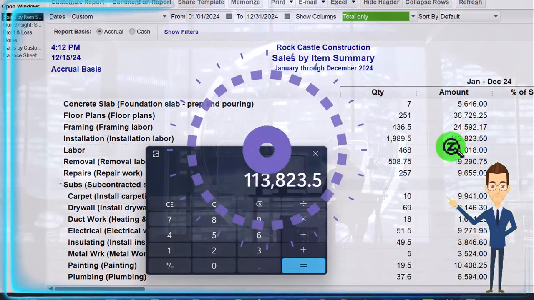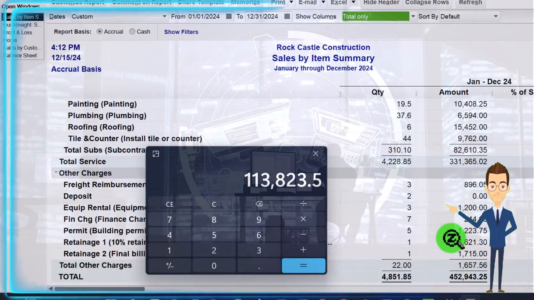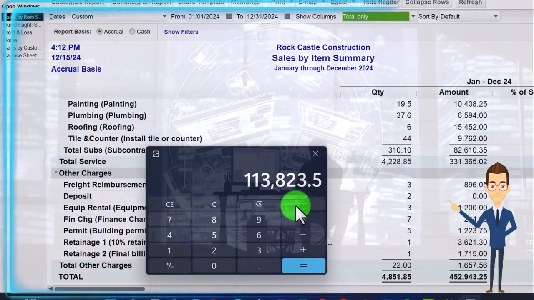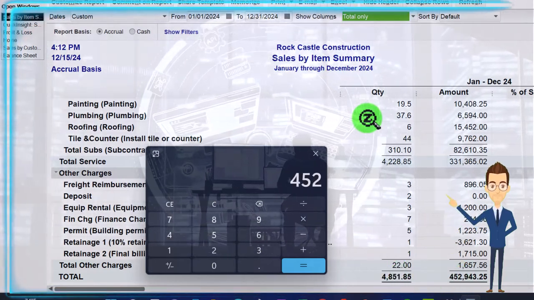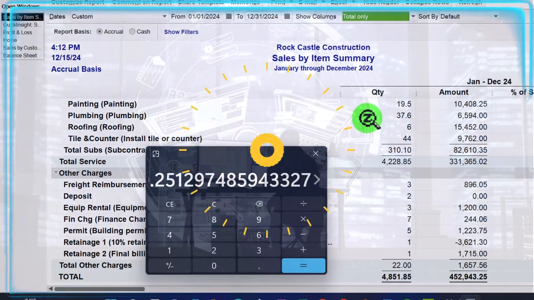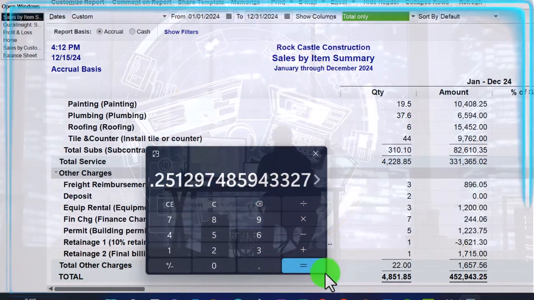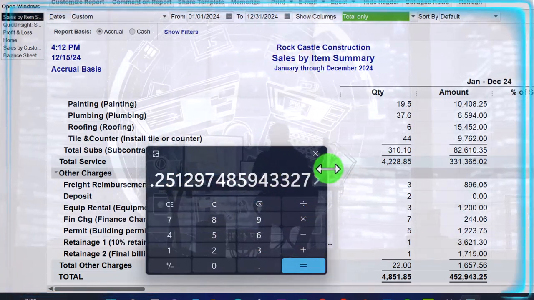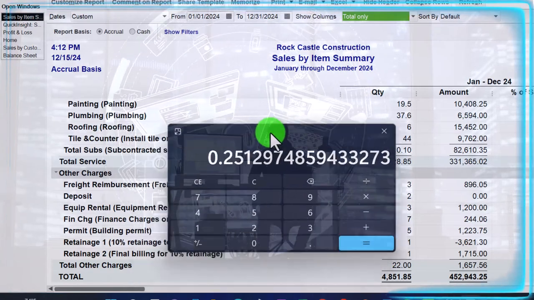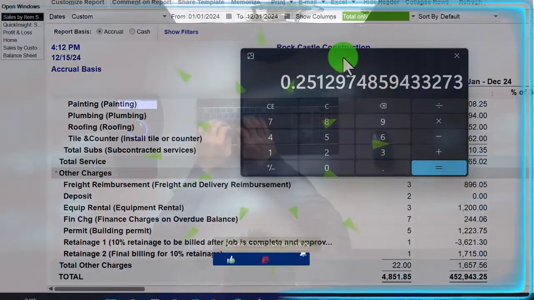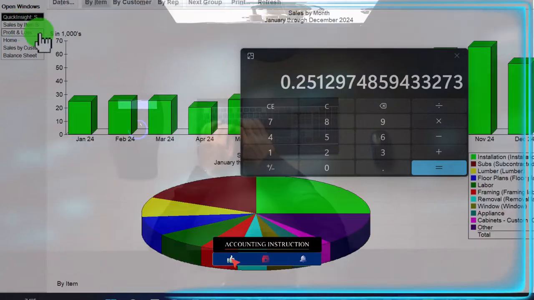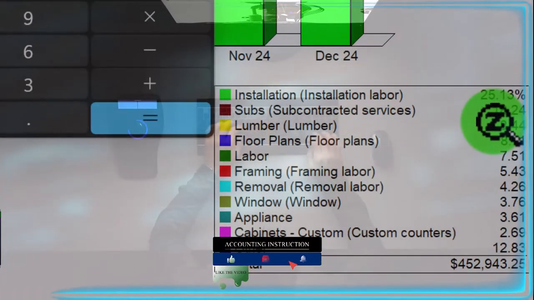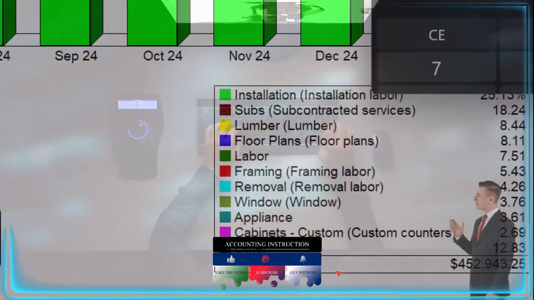113,823.5 divided by the total, which is at the 452,943.25, moving the decimal two places to the right, we get to 25.12 about. So if I go back on over, 25.13 about. So that's going to be the general idea.